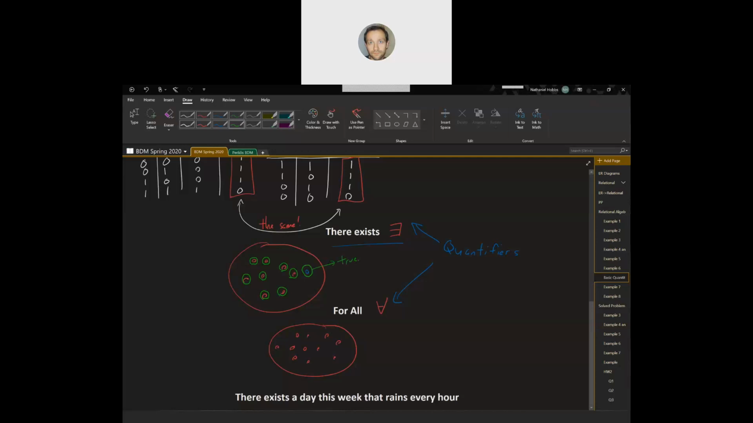For all does the same thing given a set and elements of that set. The statement is applied to every single element of that set. And for every single one, it must be true for this to be true. Otherwise, it's false.